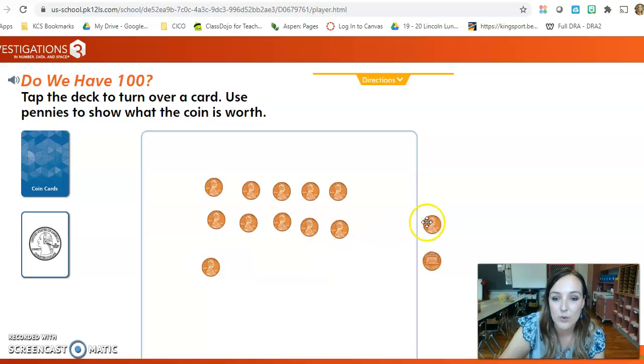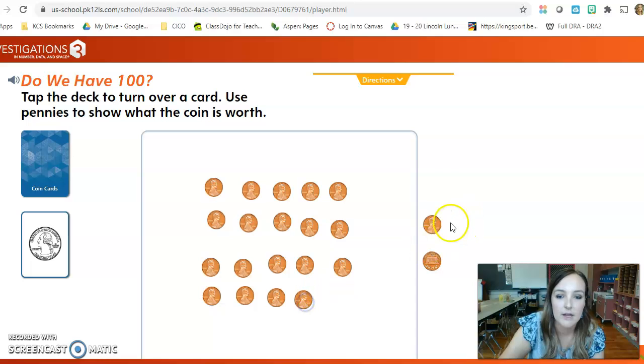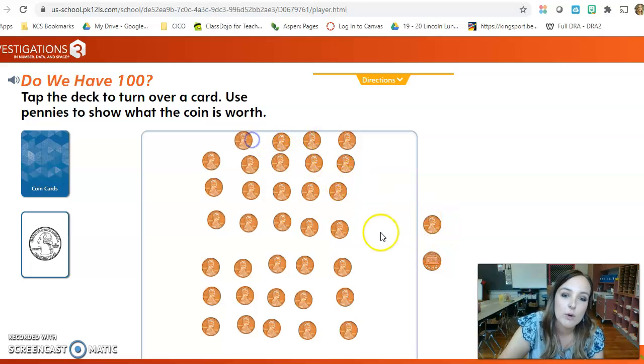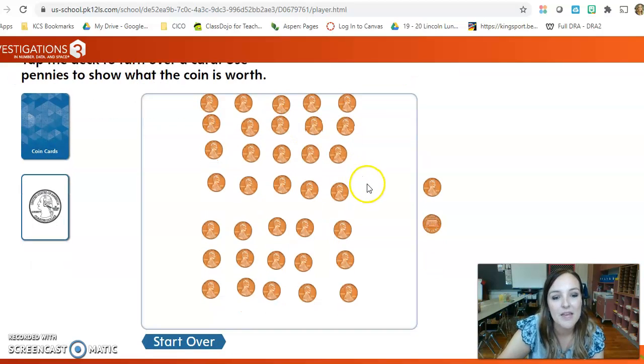So I need to start at counting my ones to add 25. So there's 1, 2, 3, 4, 5, 6, 7, 8, 9, 10, 11, 12, 13, 14, 15, 16, 17, 18, 19, 20, 21, 22, 23, 24, 25.